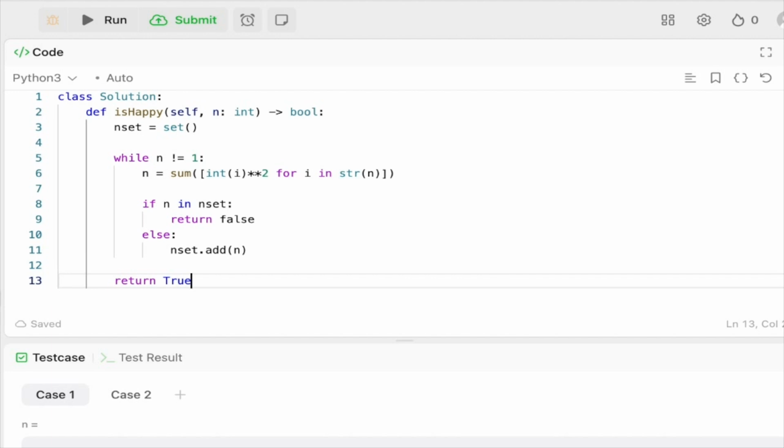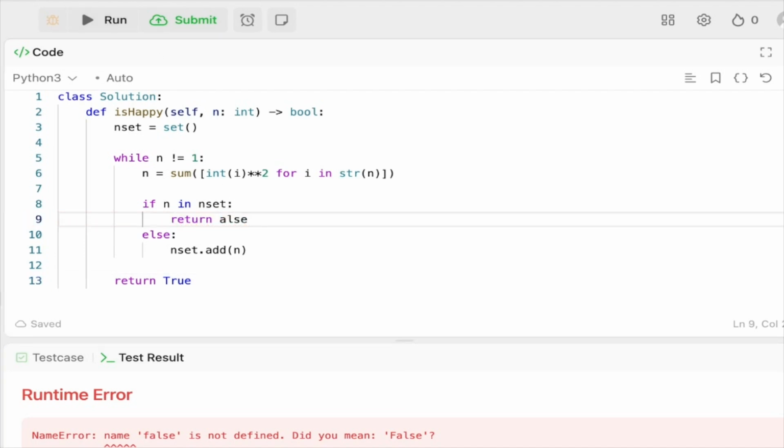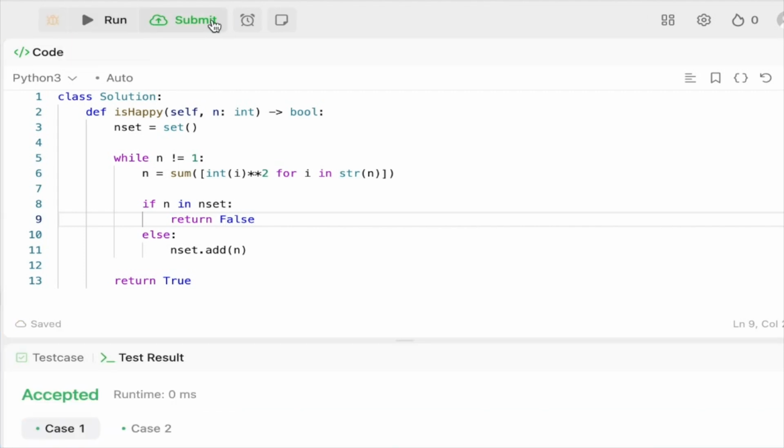That's pretty much it. Now let's submit it. The solution got accepted.